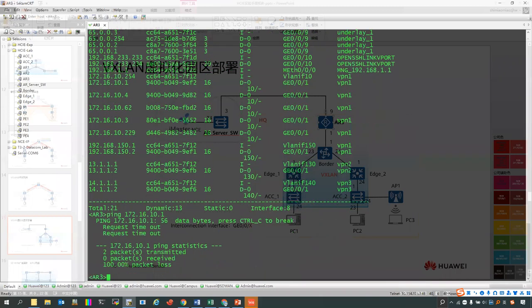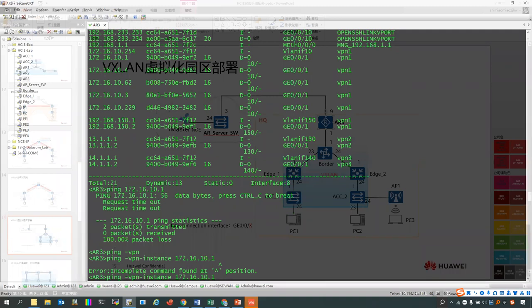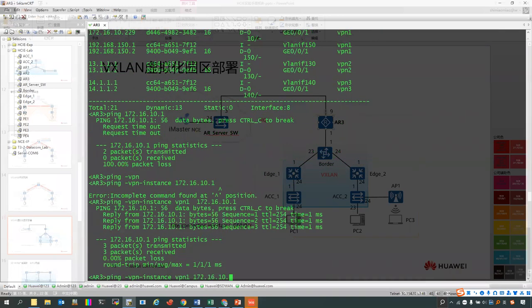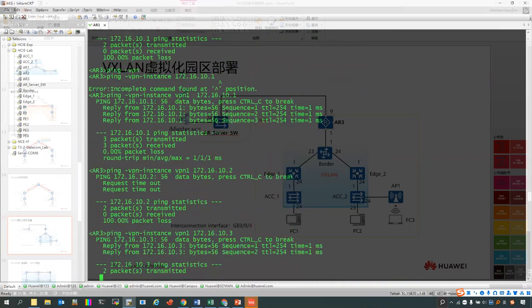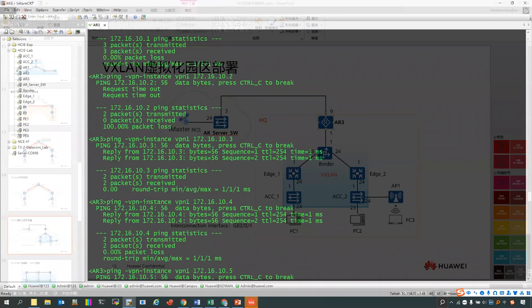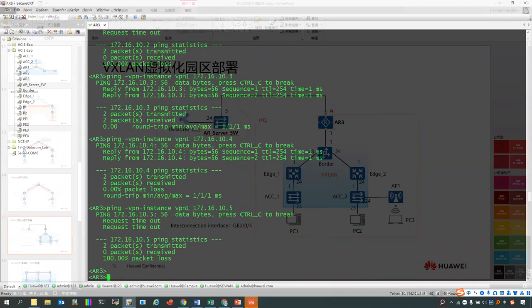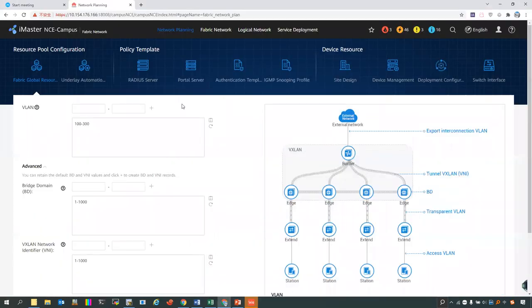Oh, no, I think I need to use a VPN instance, just because I configured the interface inside a VPN instance. Wait a moment, maybe the device didn't go online. Okay, it doesn't matter. Maybe this device hasn't obtained the address. And if they have already obtained the address from the AR3, we can just let them go online on the controller. And how do we configure it?